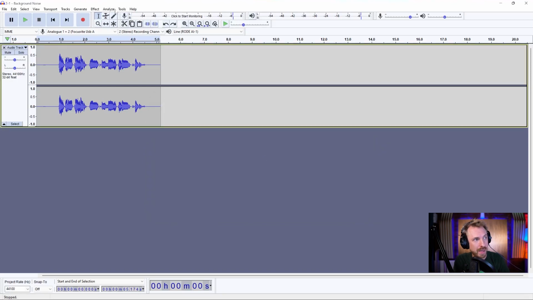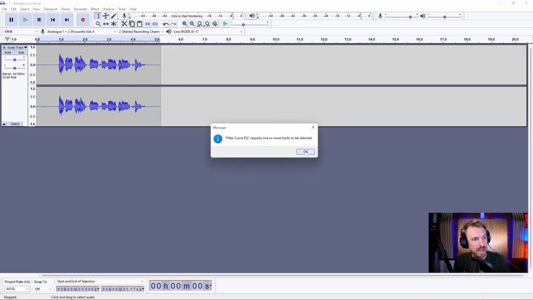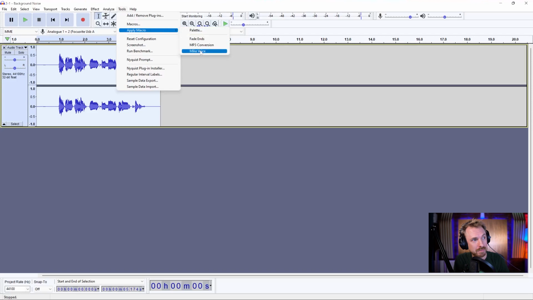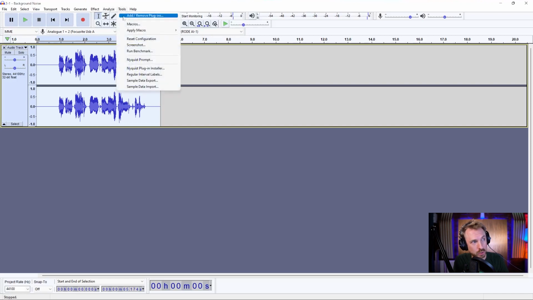And then let's run that macro. Tools, apply macro, mic voice. Oh, of course, we need to select everything. Thank you, Audacity. It's done it for me. Mic voice, boom. There's your better voice. This audio preset will make your voice sound better. And there we go. There is that preset applied with one click of the mouse from the tools menu.